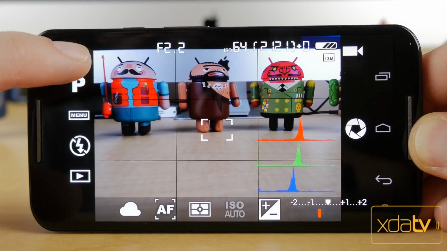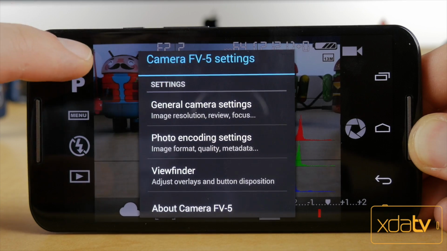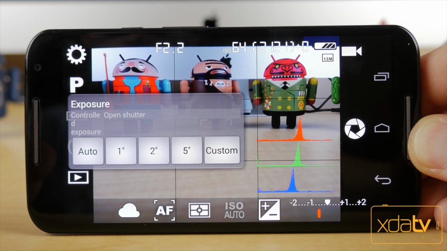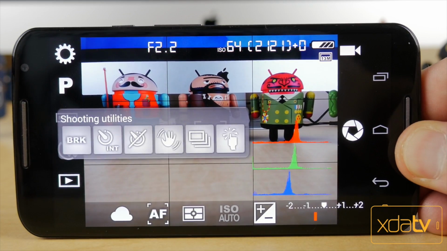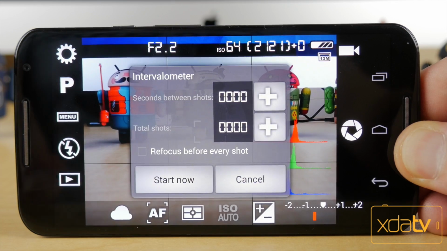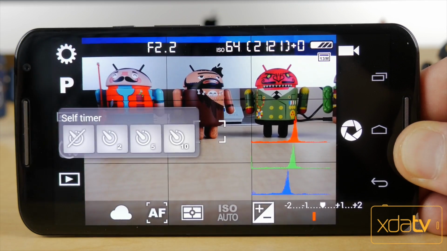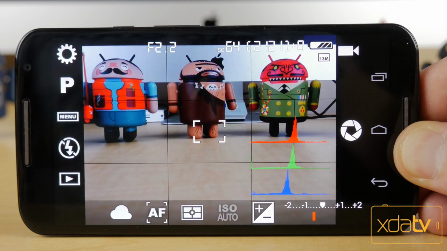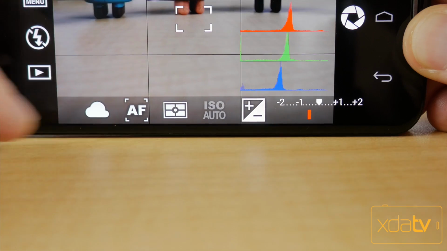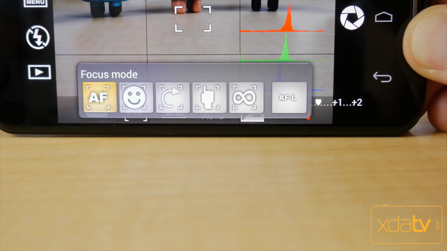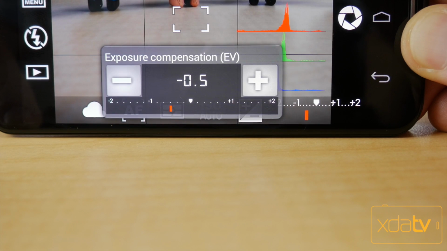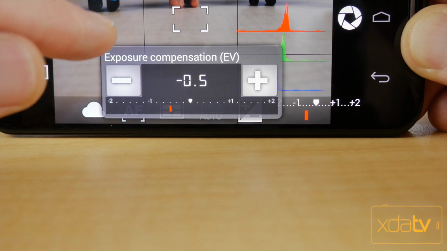The top left cog icon gets us to settings, and below that is the program and speed priority modes. Now tap on the menu button and we get a bunch of shooting utilities like exposure bracketing and intervalometer for taking some really sweet long exposure shots and videos, timer, anti-shake, burst capture, and touch to capture. And at the bottom we've got our white balancing, focusing modes, complete with autofocus lock, metering modes, ISO, and exposure compensation. Unfortunately, it doesn't appear that there's an option for auto exposure lock.